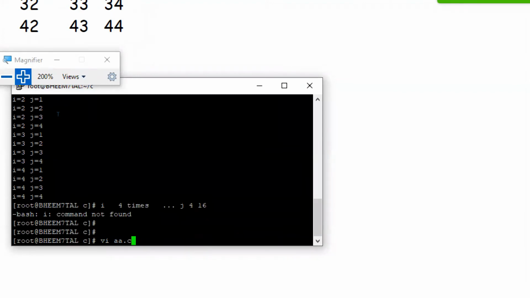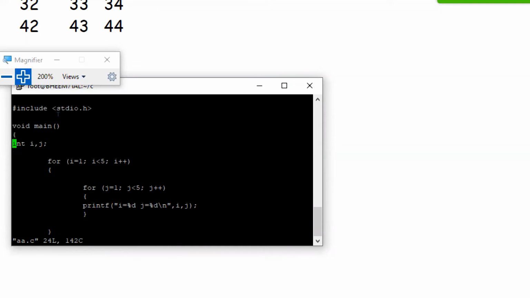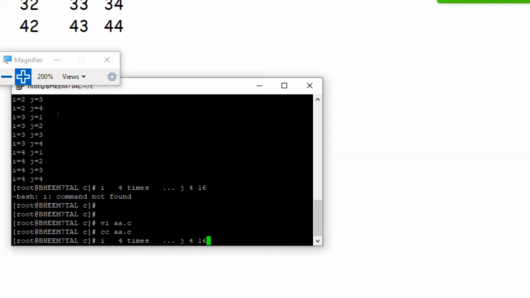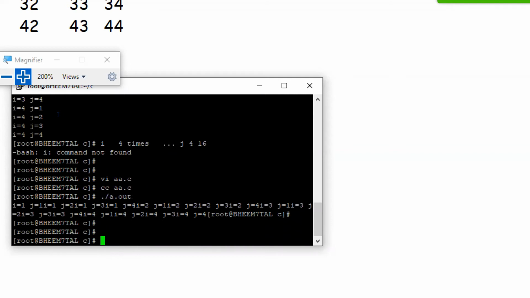Opening the file again, let's adjust the new line character because I don't want to print the new line character here, so I will get rid of it. I will delete it. If I delete it and run the program again, I have to compile it again and then run it. Now everything is printed in one line. So now it is printing the 16 numbers in a single line.